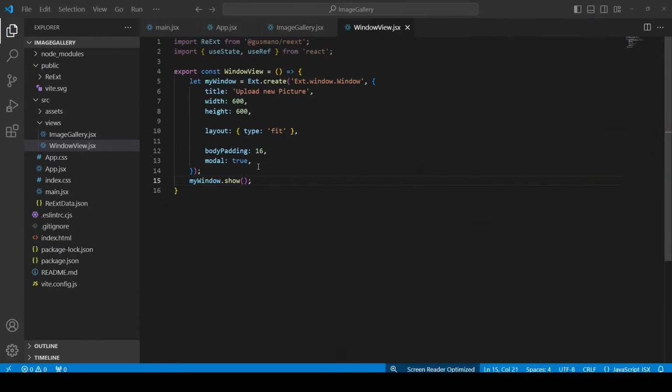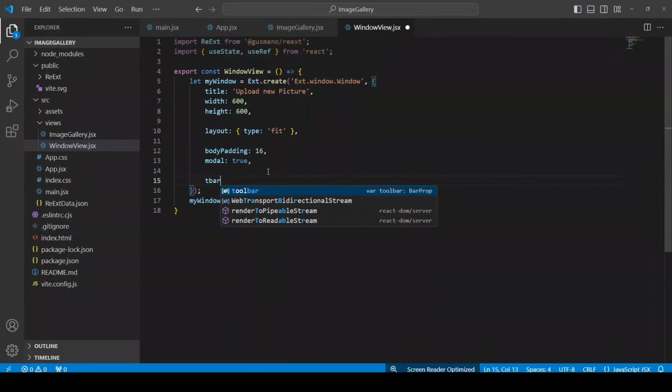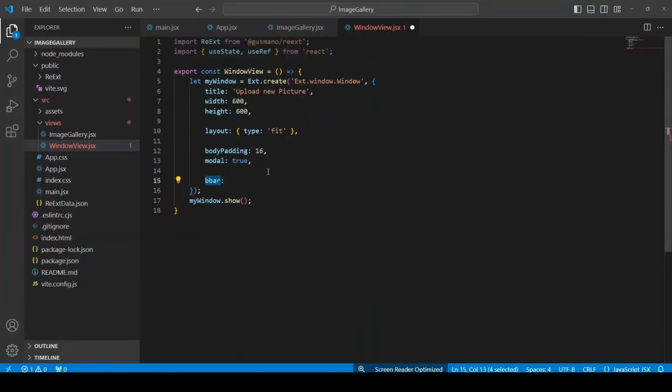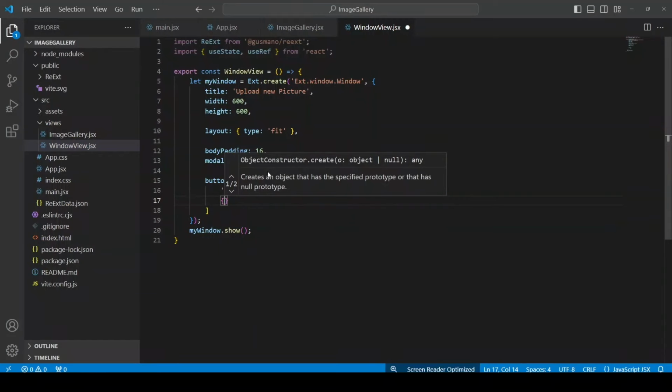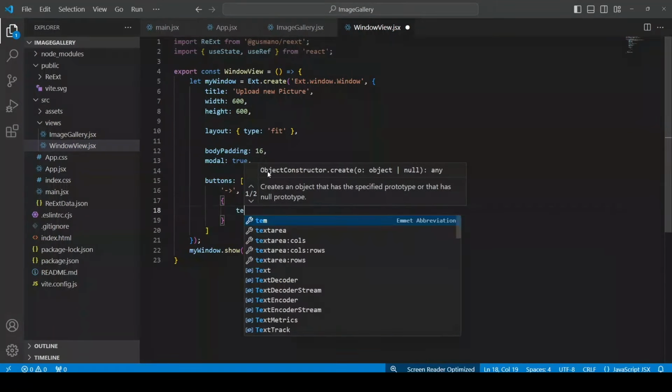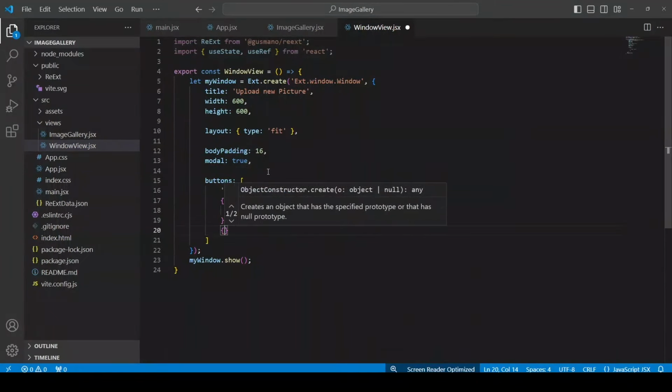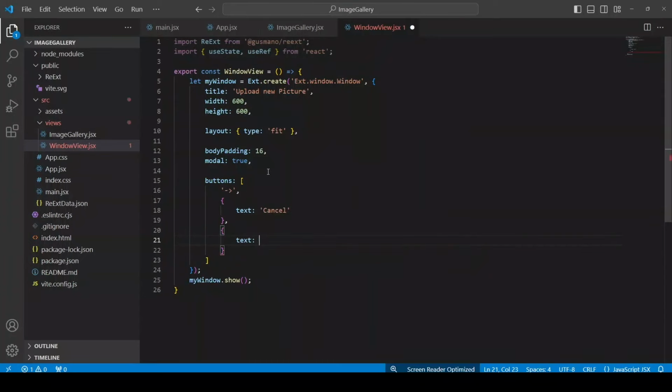Okay, so what's next now? We're gonna create the actual form. So I'm gonna add the buttons. Of course, we could use a toolbar once again, or since we are creating a form, instead we can use buttons. This will also create a toolbar at the end of the window. Since I want everything aligned to the right, I'm gonna put the arrow again, and then I'm gonna create two buttons, one to cancel and the second one to upload the image and its data.